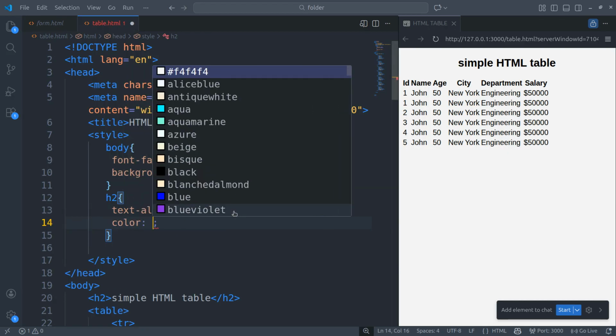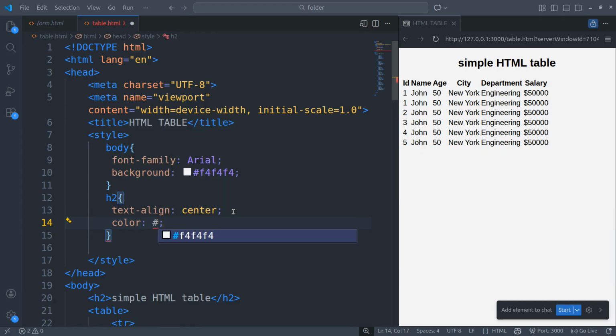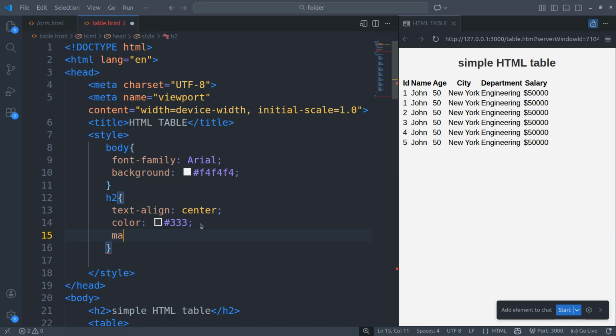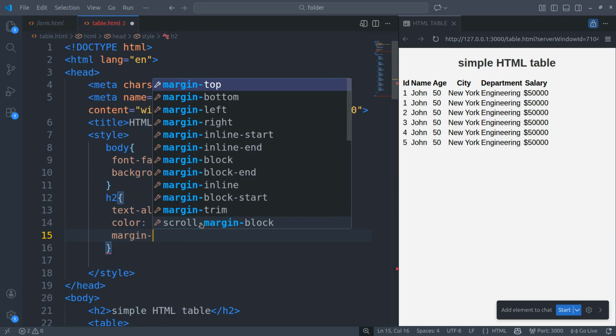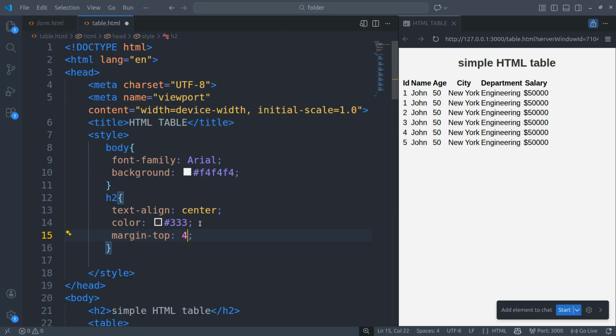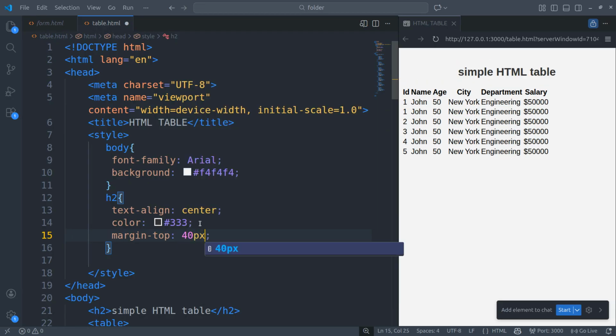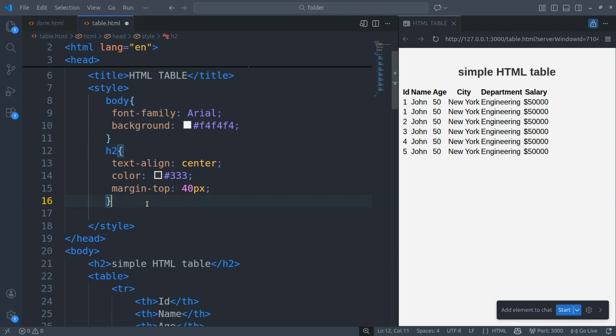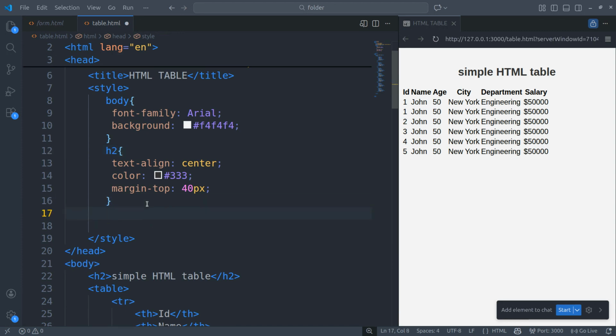Then color I would like to pick #333. Okay, so this is the color I want. Then I will take margin top as 40 pixels. Okay, so here you can see the design is changing.